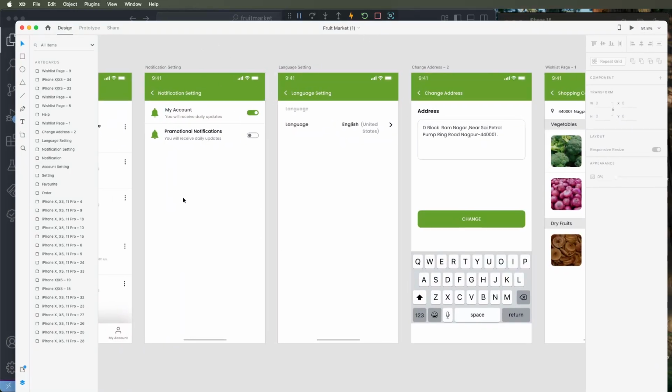First of all, we make the settings screen like this, with a list and switches put inside the UI. After that, the language setting screen, we need to develop like this UI, and also the select language screen. Then after, we need to create the change address screen. Let's start writing it inside Flutter.